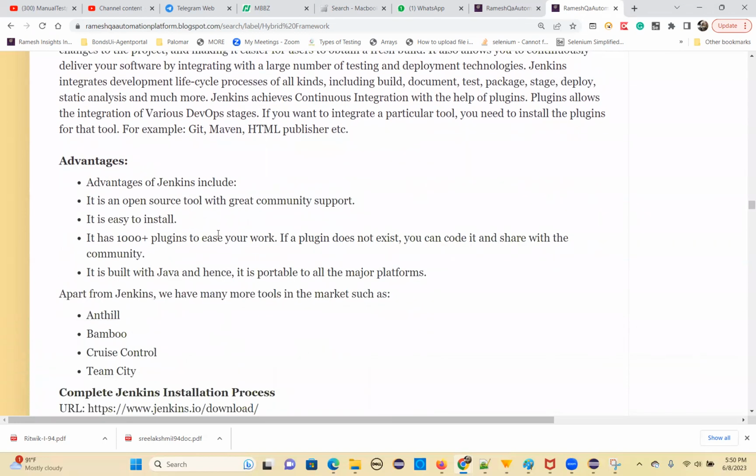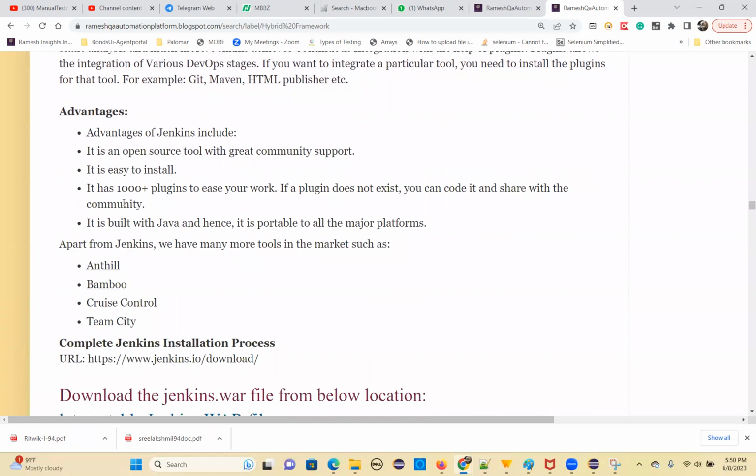So a lot of advantages are there. Almost 1,000+ plugins it will support. It is built on Java. Other than Jenkins, you can use these also: Anthill, Bamboo, CruiseControl, TeamCity. These are some of the other tools other than Jenkins. These are also CI/CD tools.